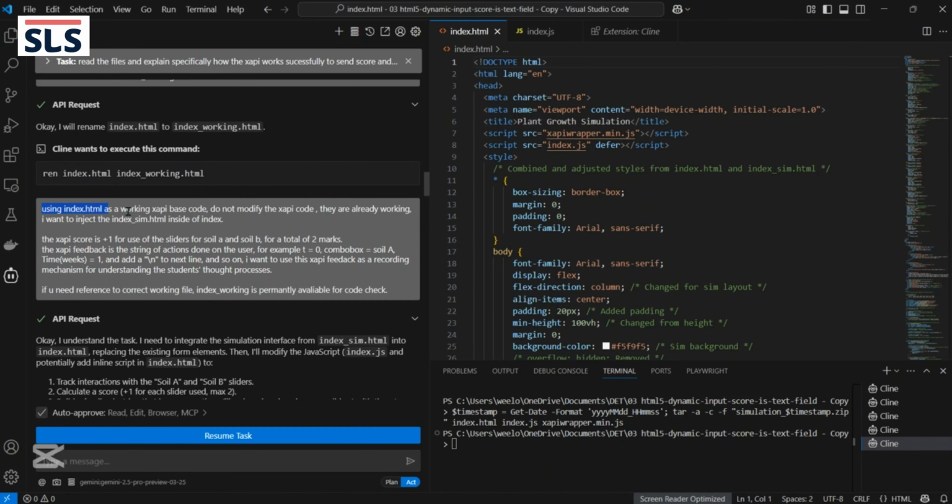Okay, then I'll say something like this: using index as the working xAPI code base, do not modify the xAPI code. They are already working. I want to inject the index underscore sim inside of index.html. Sometimes you can shortcut by not repeating the .html. The xAPI is +1 for the use of the slider, because in this particular use case, it is soy A and soy B. So I just show you how it can be done.